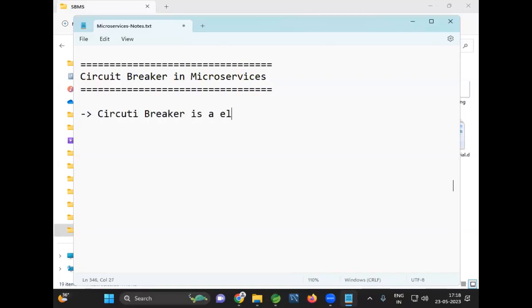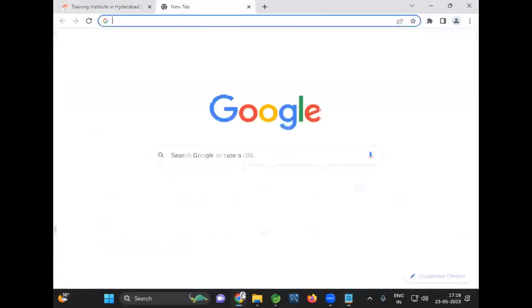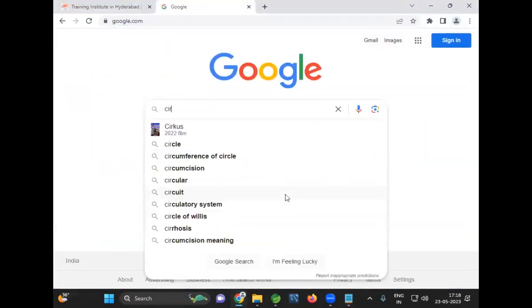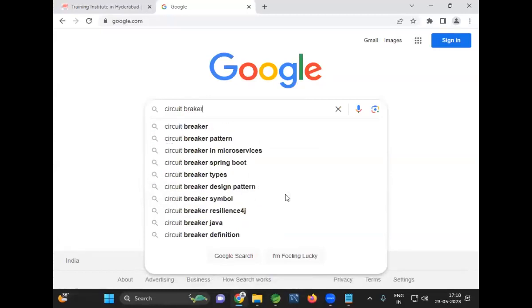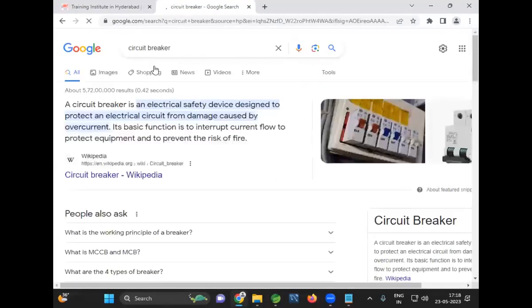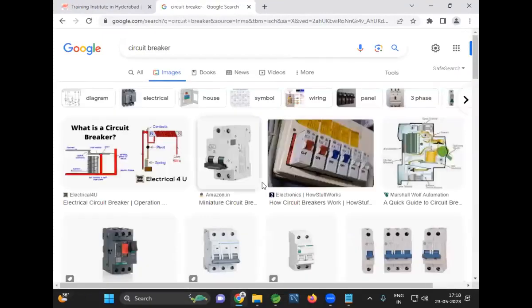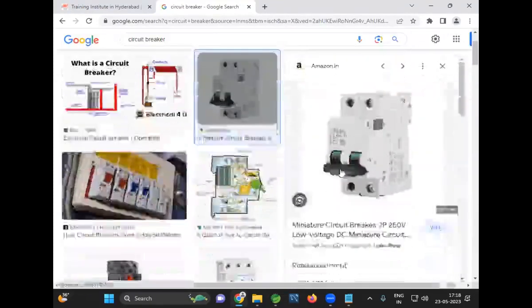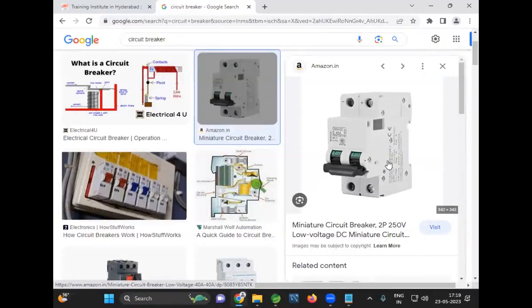is an electrical concept. If anybody is from an EEE background, those people will know what is circuit breaker, right? Circuit breaker is an electrical concept. What is the purpose of that circuit breaker in the electrical? Let us go for circuit breaker diagrams, images. If you see, this is called a circuit breaker. That is an electrical concept.